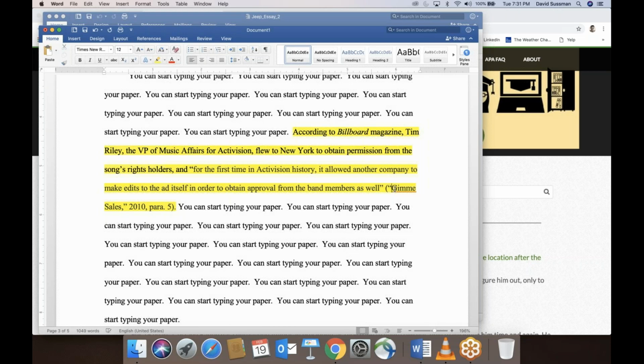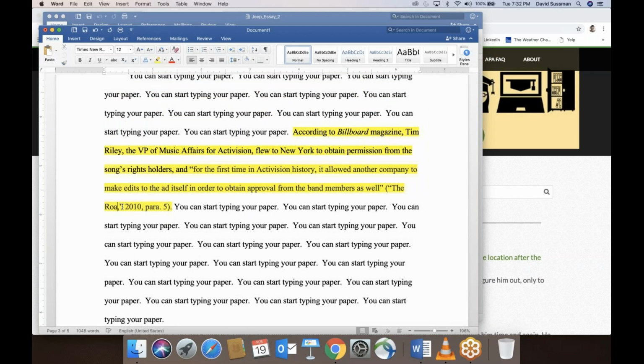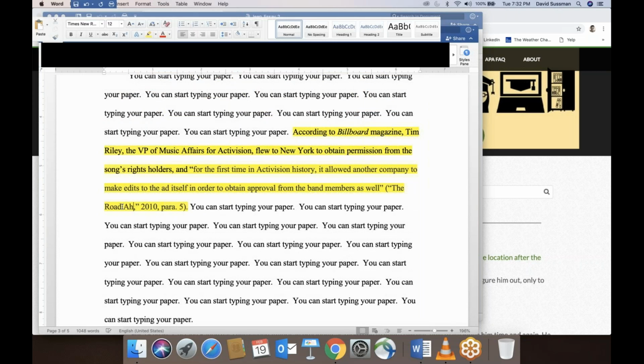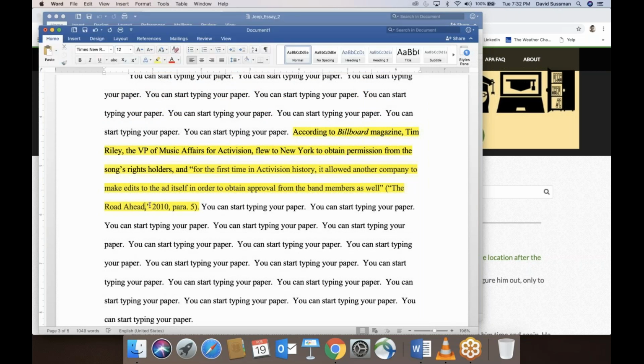Or imagine that the title of the article was The Road Ahead, The Road Behind. We could just put The Road, or The Road Ahead, in quotation marks. So first 2 to 3 words of the article title, placed in quotation marks. And notice that punctuation almost always goes inside the quotation marks.